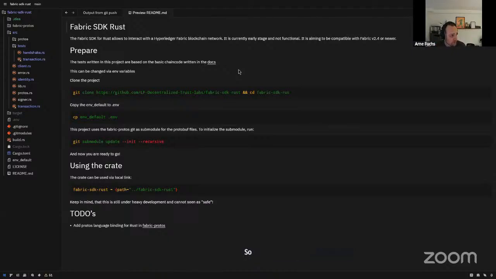So this fabric SDK-rust is actually pretty easy to set up. You just have to clone the Git repo and cd into it. The tests actually read some environment variables in a .env file, so you have to copy that to be accessible. And then after that, you have to execute this git command.